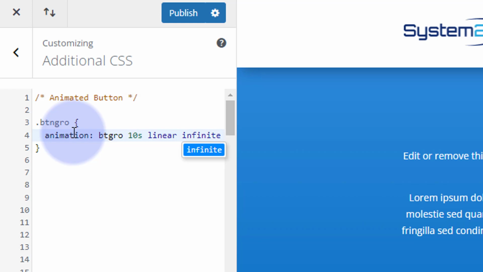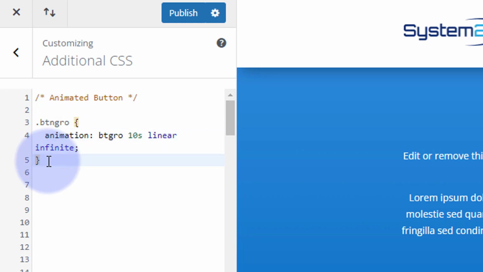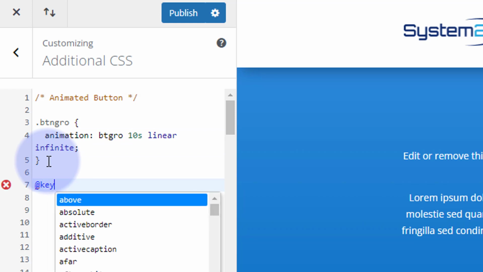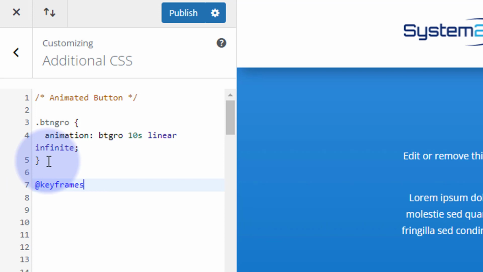Great. Put a little semicolon on there. Now we've actually got to make this animation called btgro that we've told it wants to do. So let's drop down a couple more, and we're going to say @keyframes. That's what we're using to build this today, keyframes. We've got to give it the name that we gave it up above, btgro, so it knows which one we're talking about. Let's open some more curly brackets.